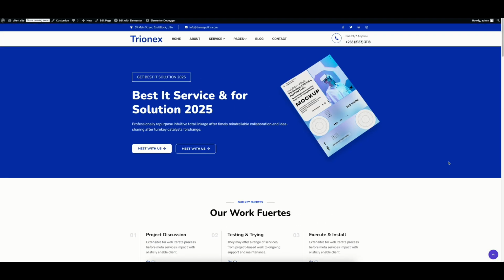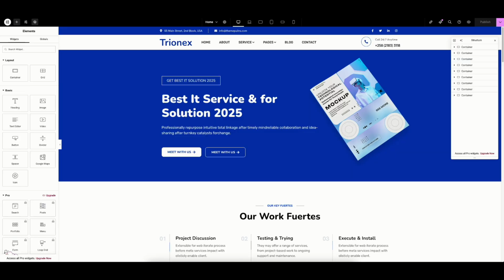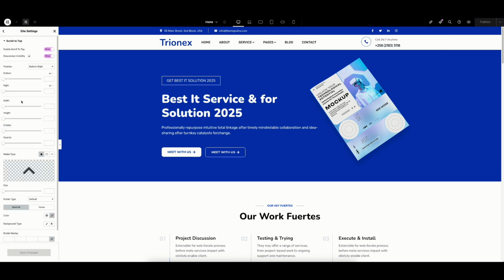You also have various customization options available. Click on the Scroll to Top settings again, and you'll be able to change the color, font, and icon. Adjust the position, left, right, or any bottom offset. Set the width, height, z-index, and opacity.